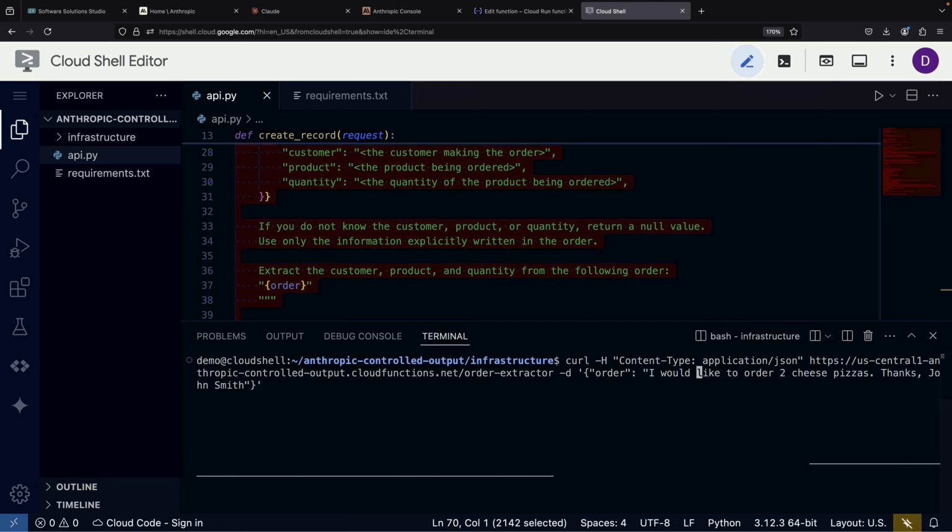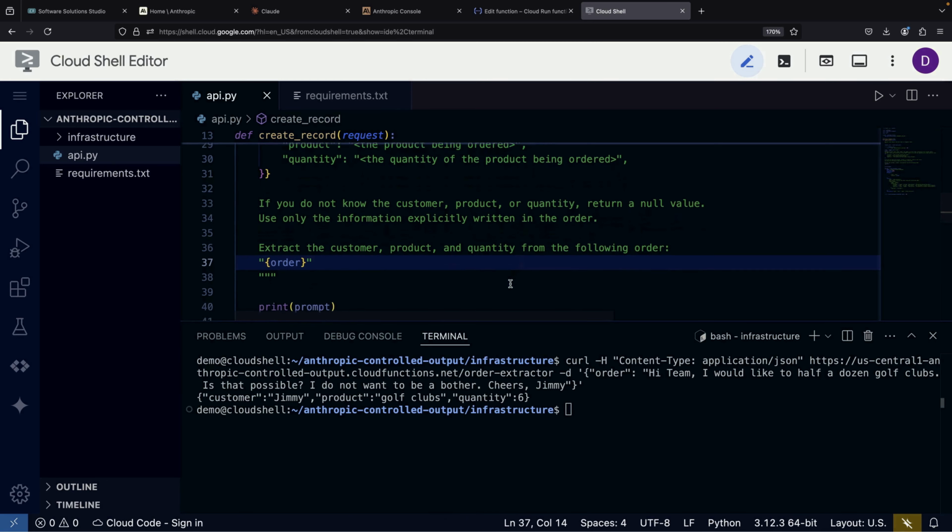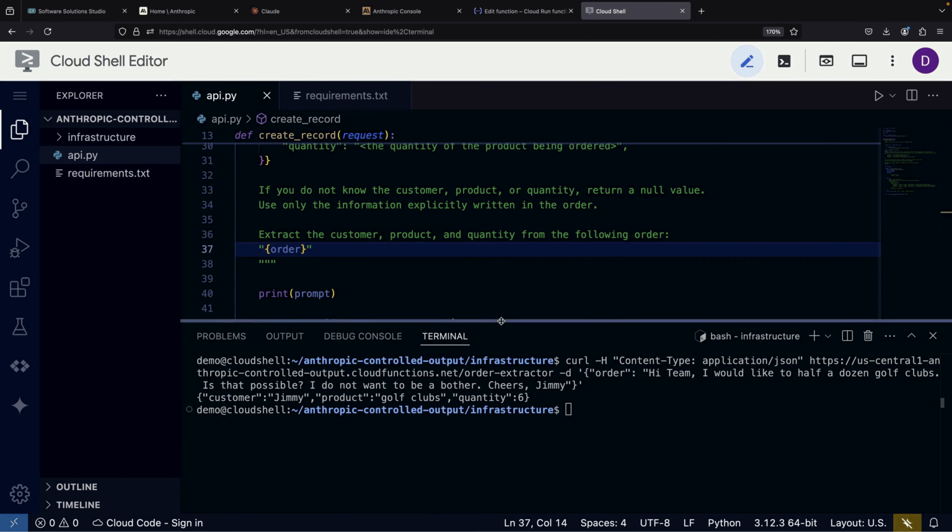Let's try some more complex examples to really test the system. The results are now exactly what we want to see. With that small bug fixed, our extraction system is working smoothly. As a final step, let's send this data to BigQuery.